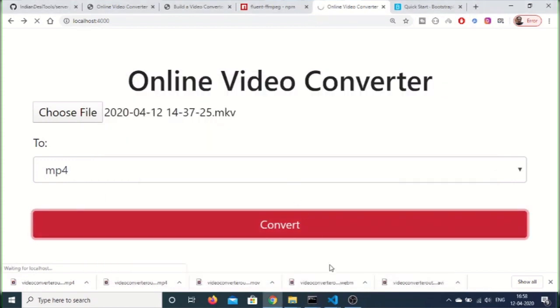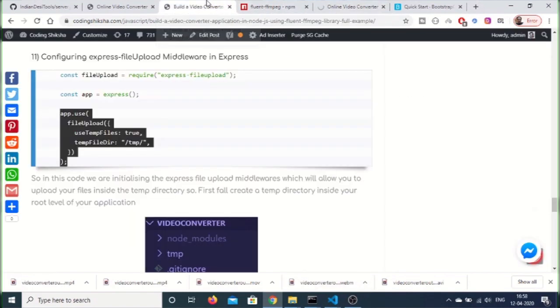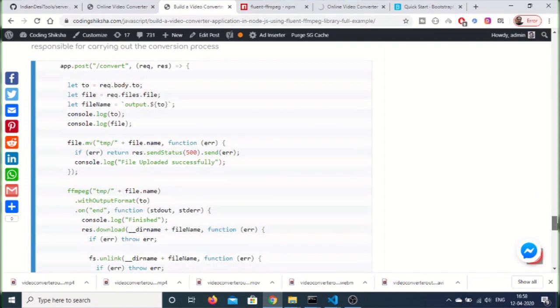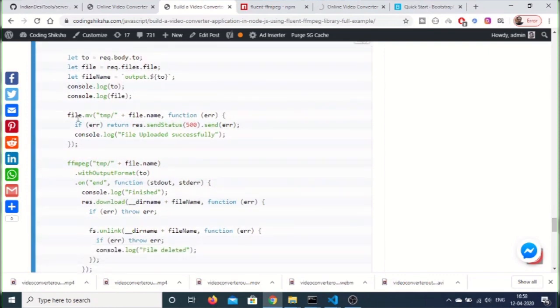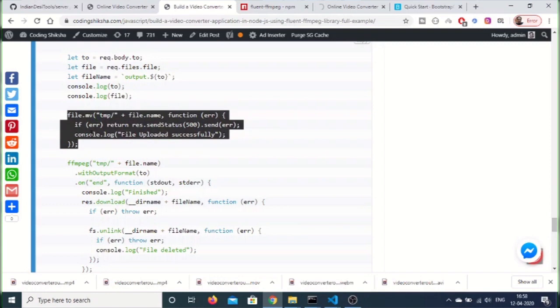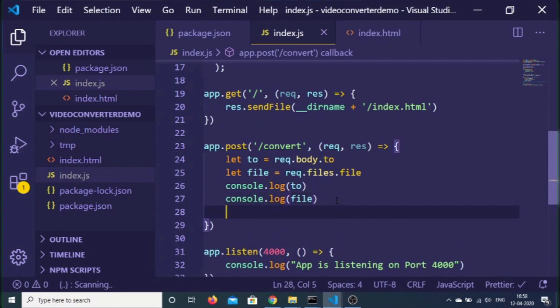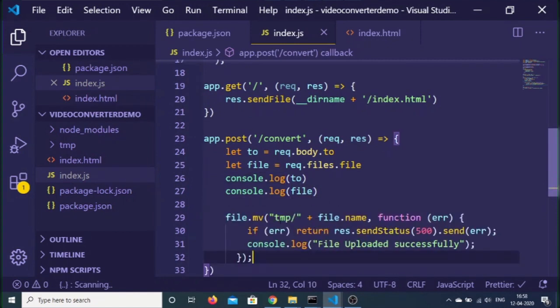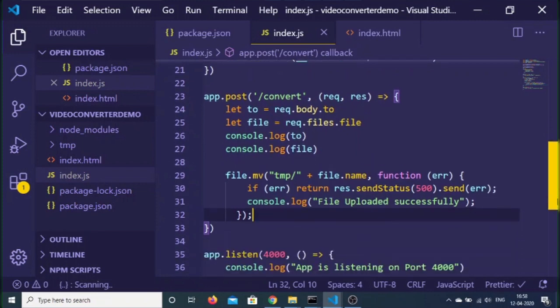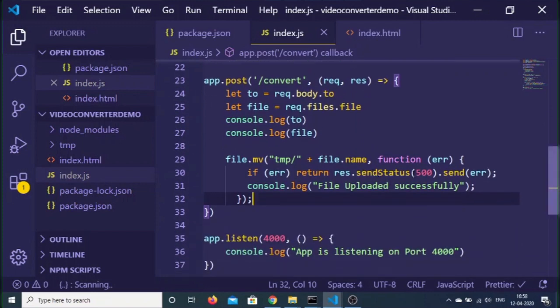So now we just need to upload this file. So for uploading, this is very easy. Let me just go back to the blog post once again. So there is a move function here which is there inside this library. So we will write this after this, file.move. So the directory name is temp here, temp slash followed by the file name. We are concatenating file.name. If any kind of error takes place, then we are sending out a status of 500 alongside with the error. If all the things are successful, then we can just print out a message on the screen that file uploaded successfully.